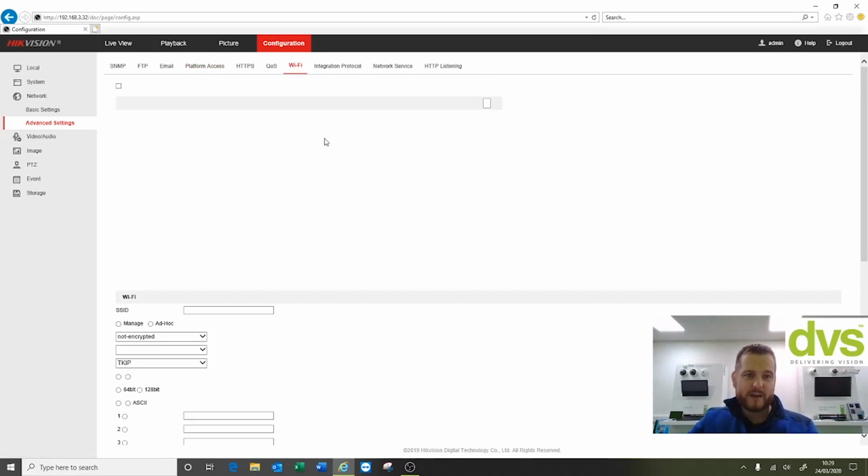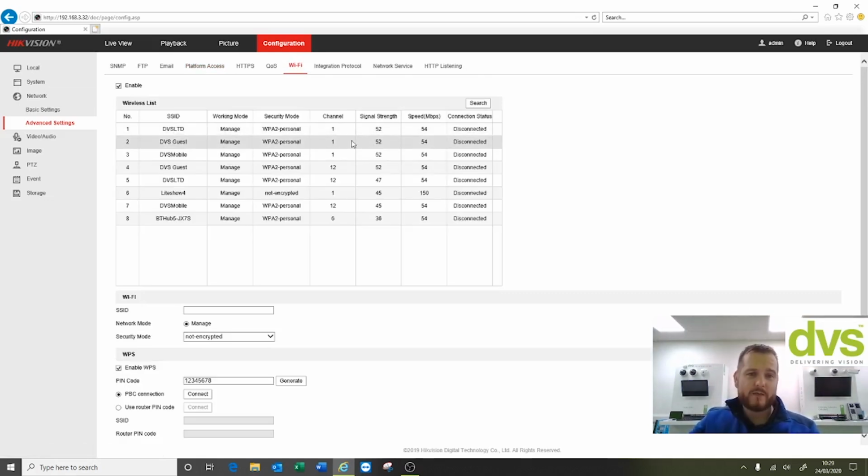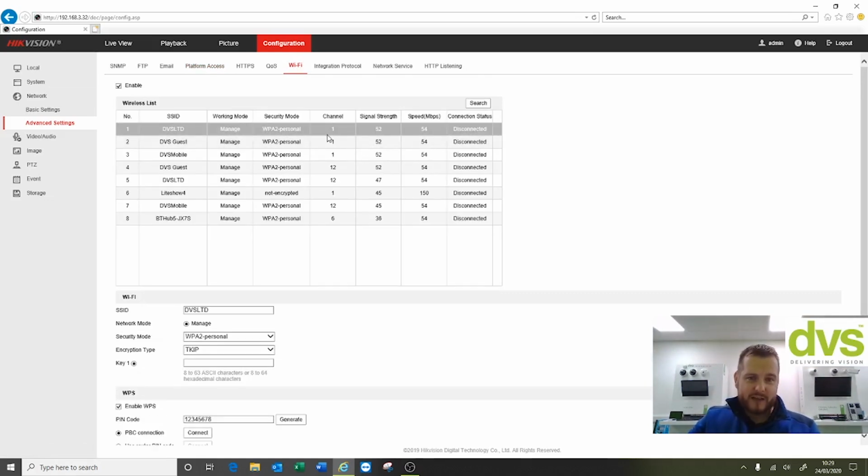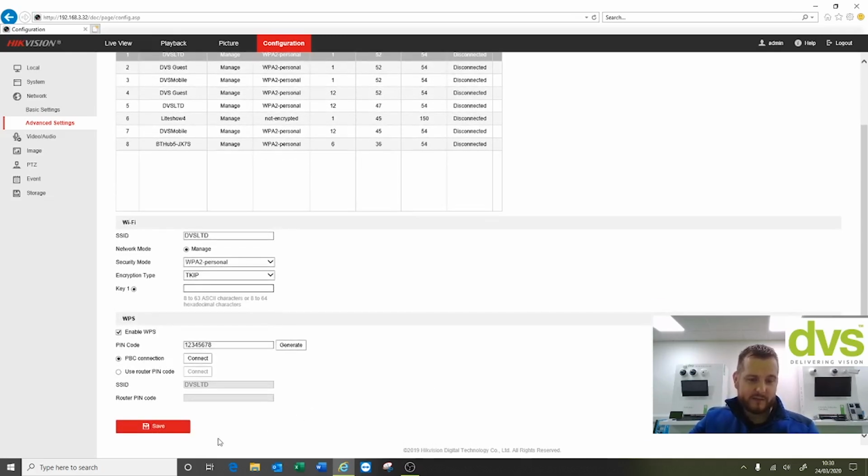It's got the Wi-Fi. So if I wanted to add it to a Wi-Fi, I could simply select, type in the password, save, and it would connect to that. I'm not going to type the password in. I don't want it to connect to my Wi-Fi specifically. It's already on a network that can be directly accessed outside, but it does have Wi-Fi if you want to connect it that way.